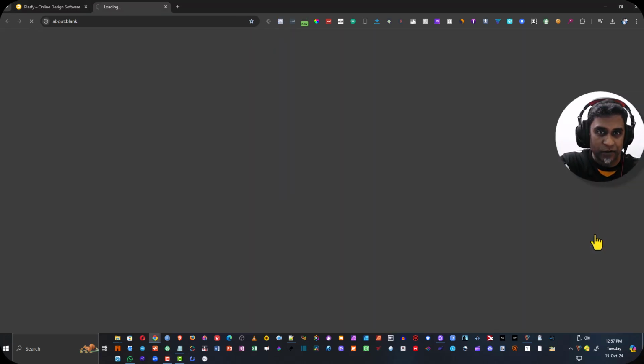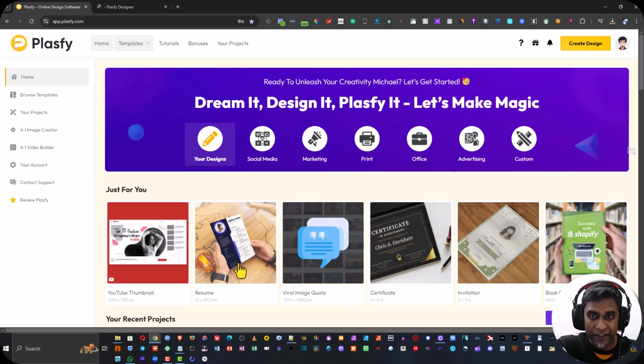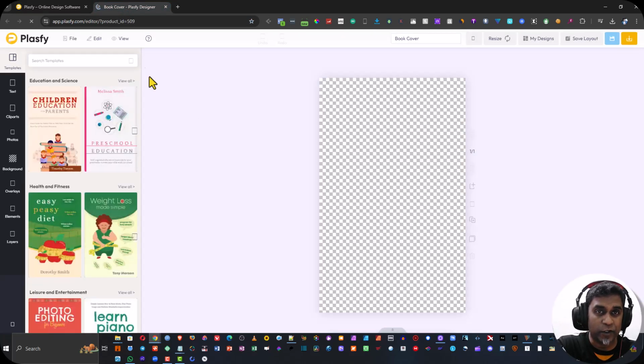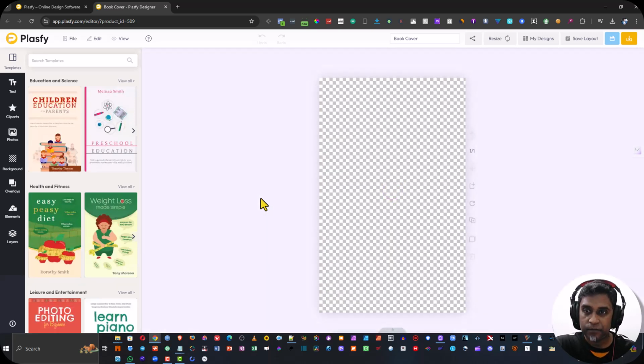Okay, so choose book cover. It opens up in a new tab, and that's nice because I can always go back to Plasfy. I can select another template, I can do something else with it without having to hit the back button. All right, now I'm in the book cover template section.